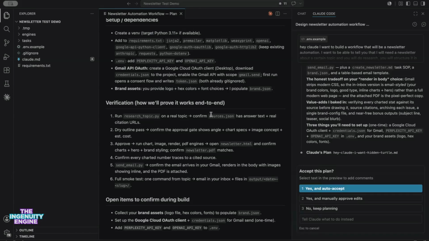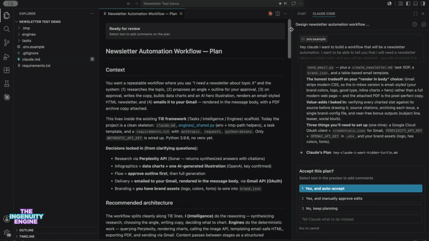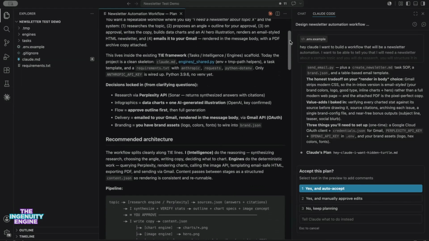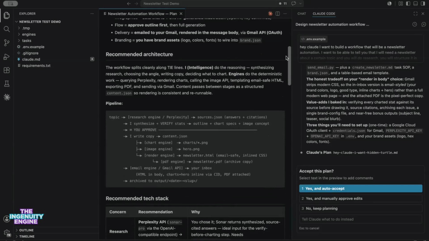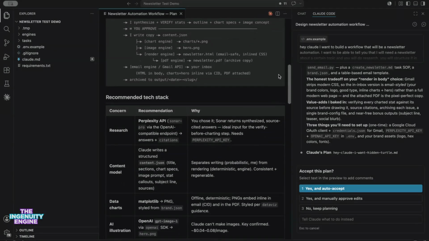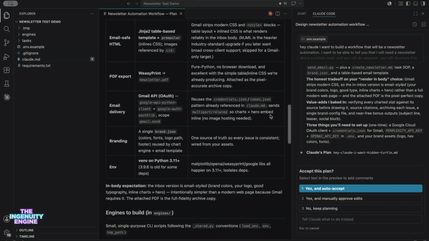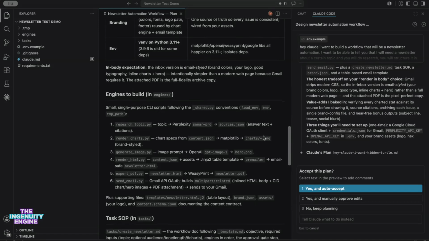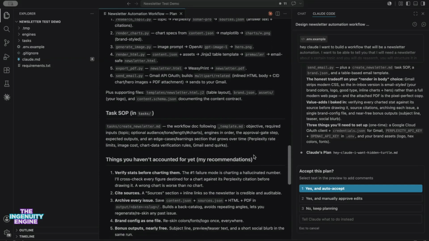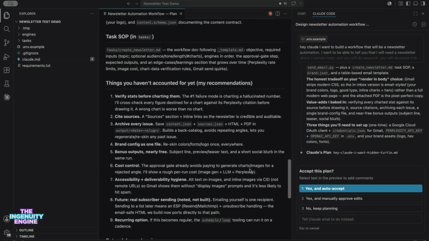So now you'll see it has given us the entire plan for us to review on how it would architect this workflow, the recommended tech stack that we'd use, the different engines that it's going to build to execute with, as well as the things that we haven't accounted for. One that stands out is the brand file with our colors, fonts, logos, all that good stuff.